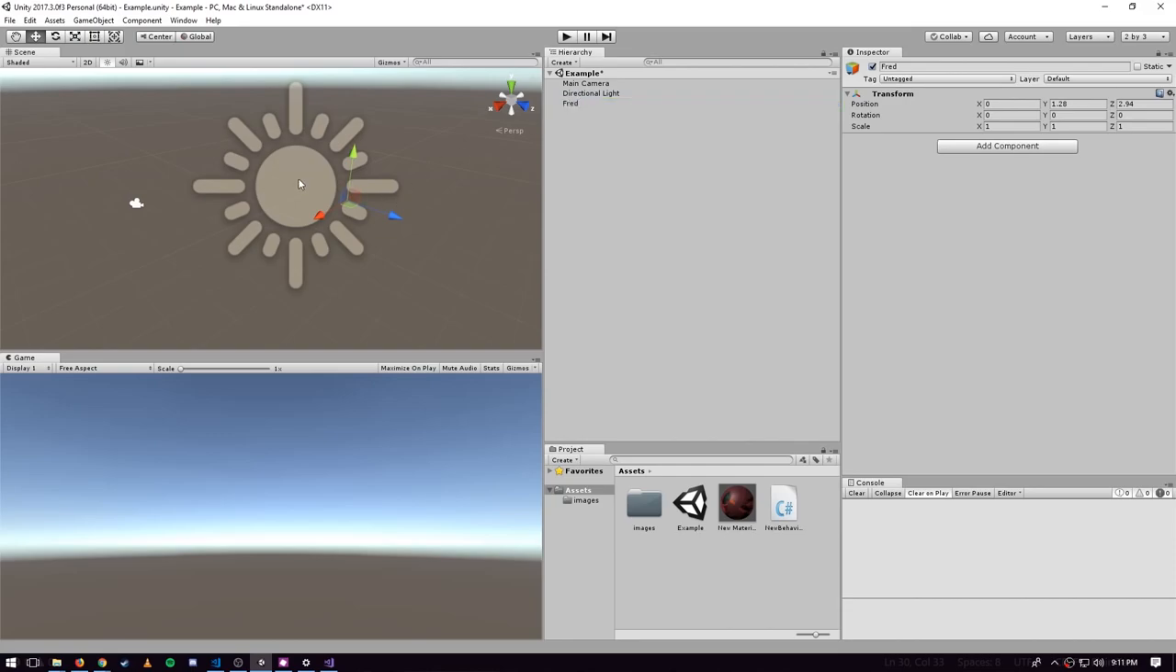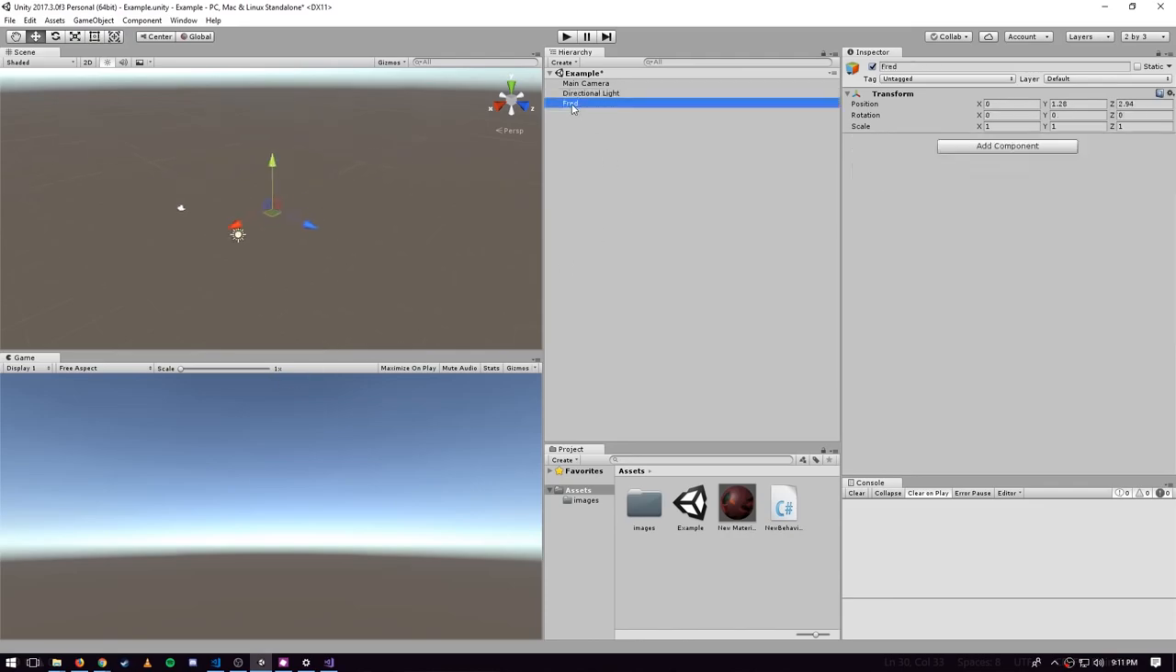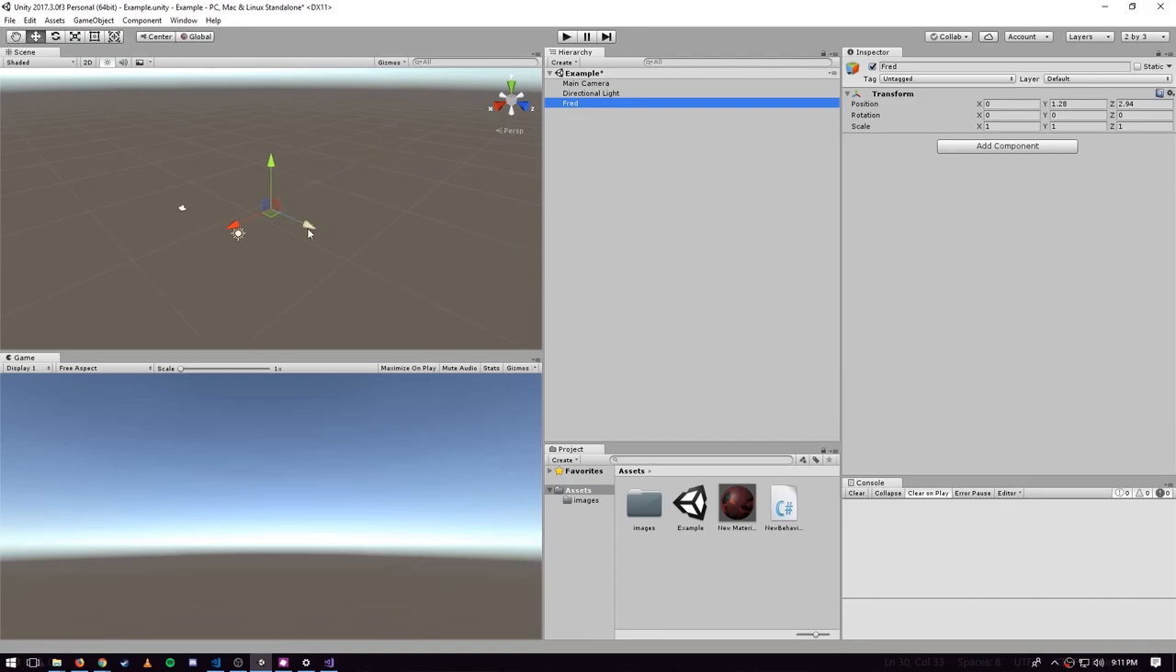Fred, we have this empty game object. Let me move the directional light out of the way. It's right up in our faces. Okay, so Fred, you can always just double click on an object to center the scene view on it.